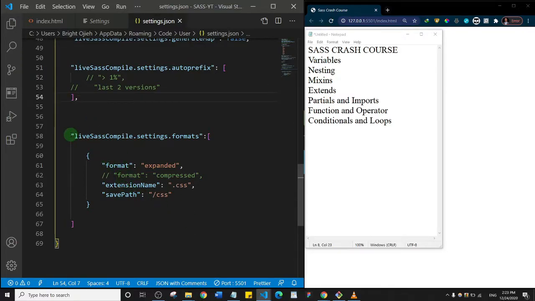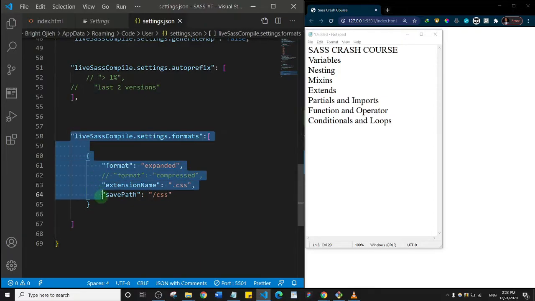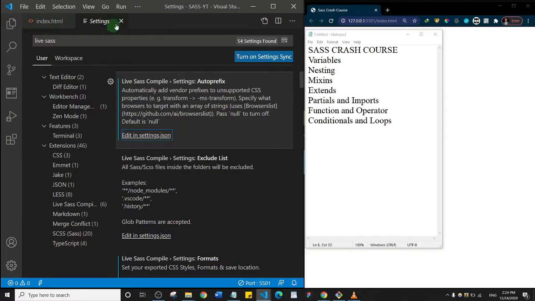You can customize it the way you want. From this point, add a comma after your closing square bracket, after the last setting you have, and then add all of this code you see here: the Live Sass compile settings. Just add what you see here. The format should be expanded, extension name .css, and save path should be /css. Basically, this will compile your Sass code and save it in a CSS folder that we are going to create. I'm going to go ahead and close this, and close this too.